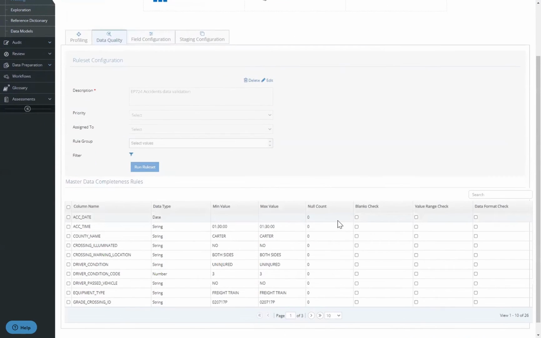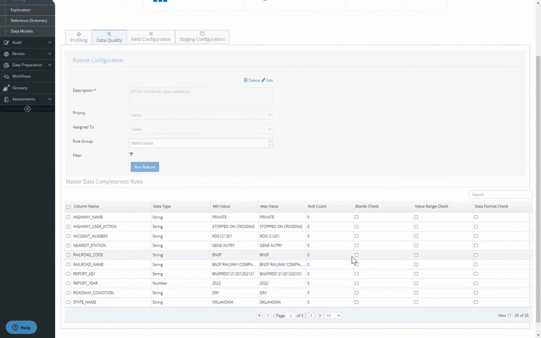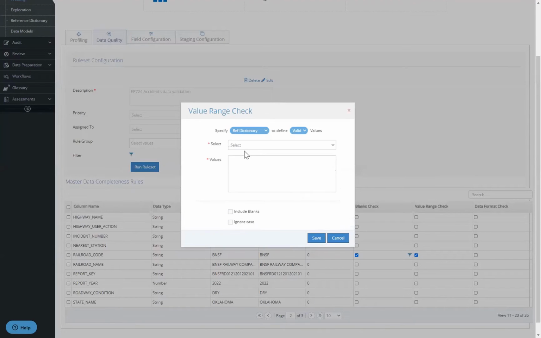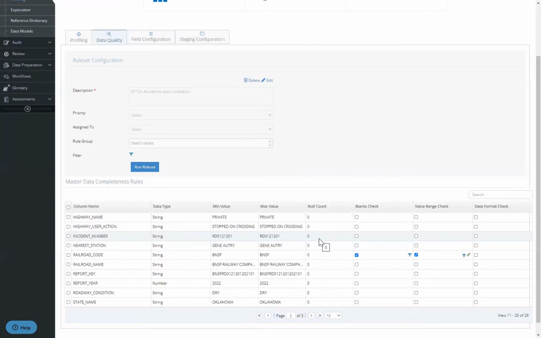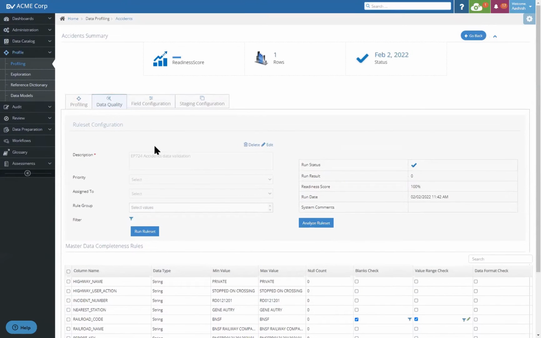And again, in this case, I want to define that my railroad code should not be empty. That's a key important measure. And I will use the same reference dictionary for the railroad codes. Let's go ahead and save it. All right. So now let's go ahead and create a pipeline to see how we can process this data on a regular basis.